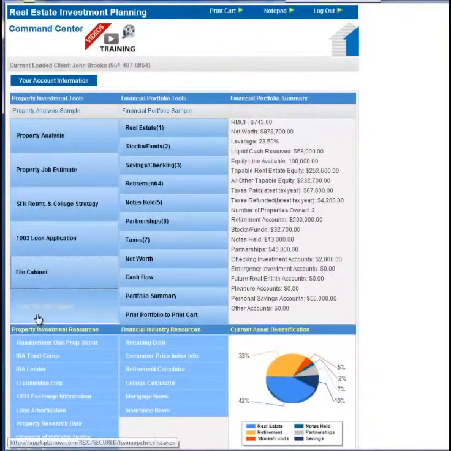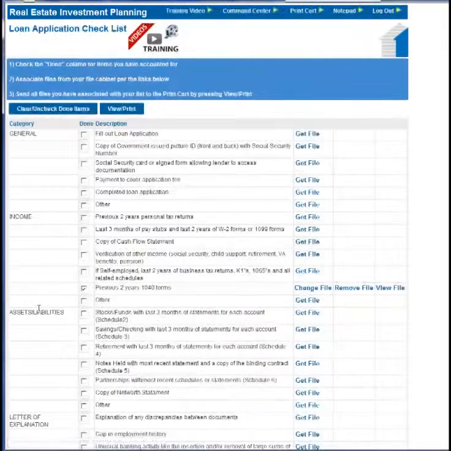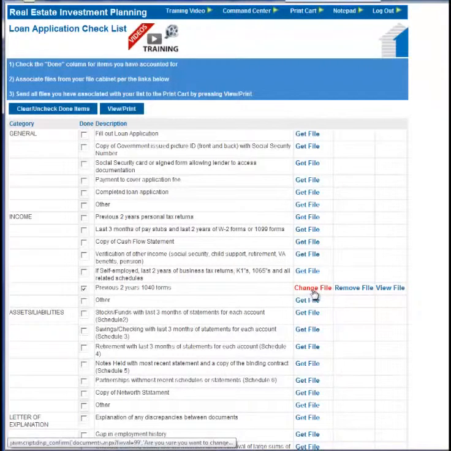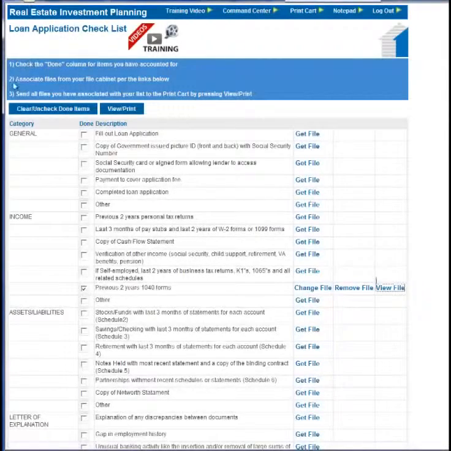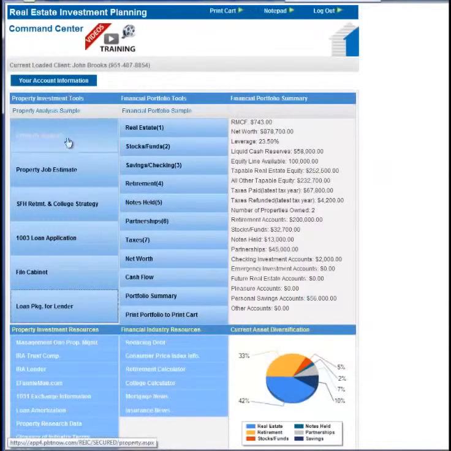Okay, next we have a loan package for the lender. Again, it allows you to accumulate all your documents, check them off, and keep them uploaded into the file cabinet and the checkoff list here. If you want to see what's in here, you can just click on this, and it'll show you exactly what that document actually is. Then if you want to go back, just click on back here, and we're back in business on the command center.